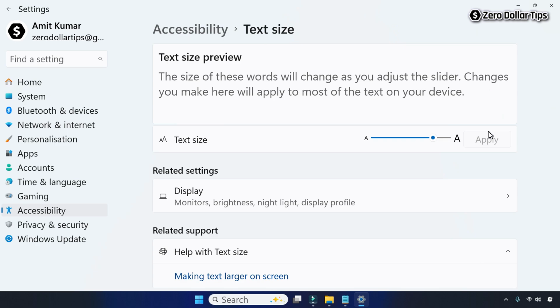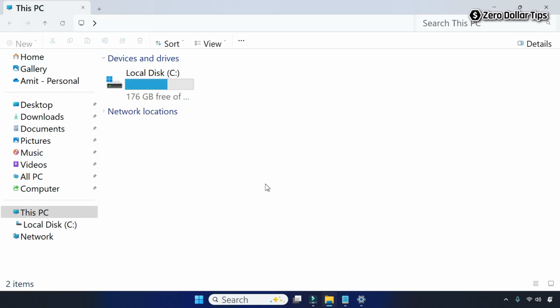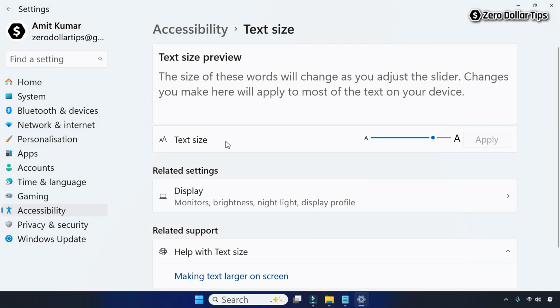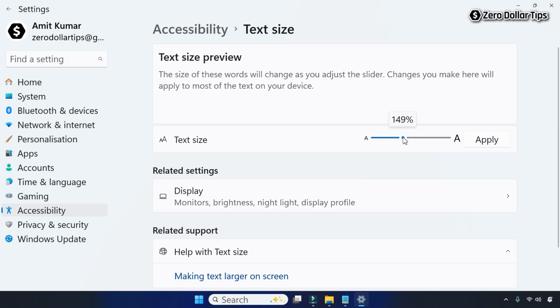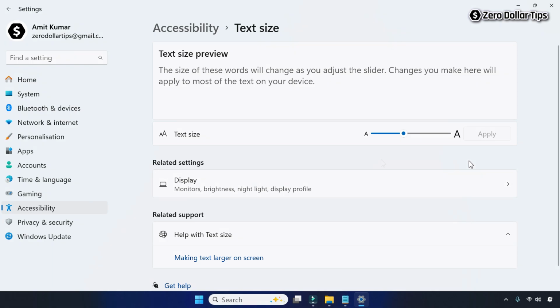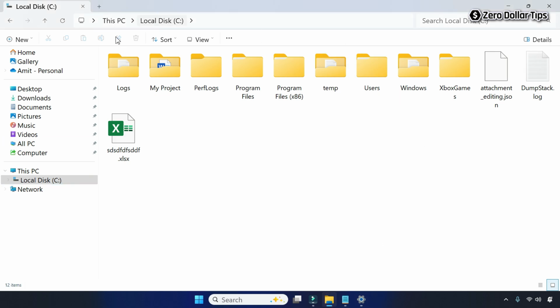To check the File Explorer, simply right click on the Start button and then open the File Explorer, and you can see on the File Explorer the font size has changed. You can see. So when you change the font size from here, it will change the font size of entire system. Let's say I want to keep it 150%, so I will keep it 150. Here it is, and then click on Apply. And now the text is 150%. You can see, here it is.